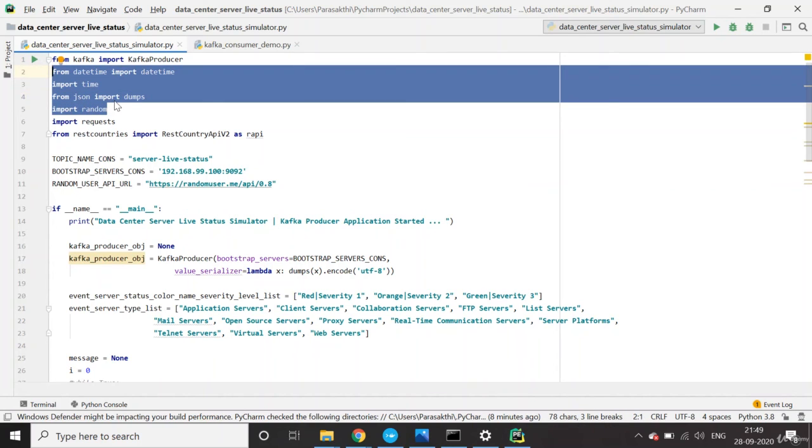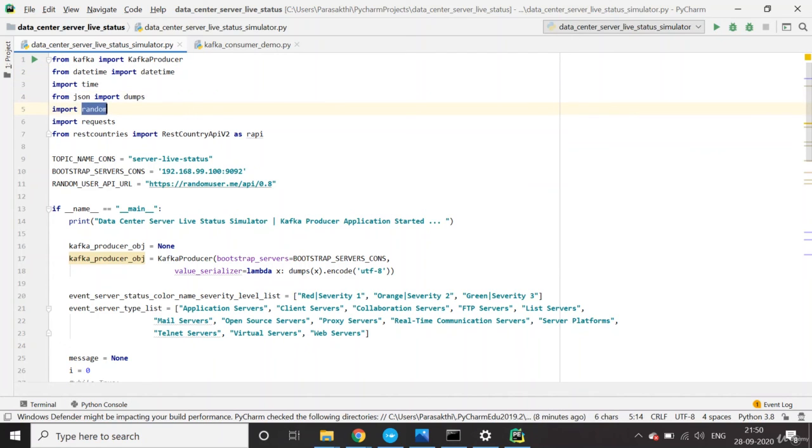Like timestamp and JSON, because we are going to send these events to Kafka as a JSON string, so we need the JSON package. The random package is used to generate random numbers and also to get a random item from a collection of items. For example, I have a server type list, and I don't want to always send one server type, so I randomly take the server type. The requests package is used to call your REST API, get the data and do some processing.